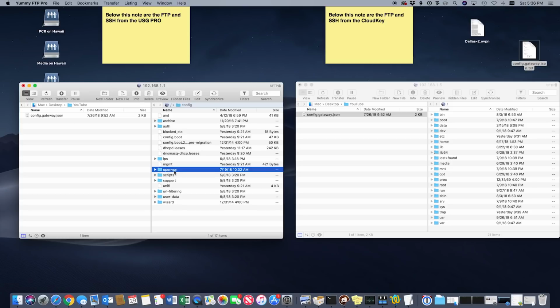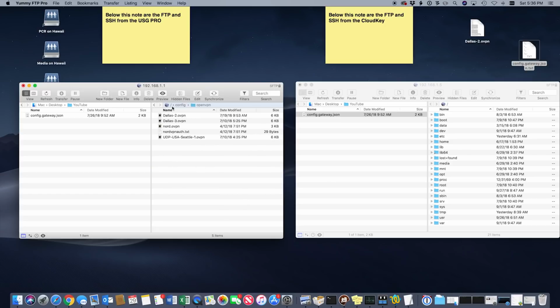If you don't already have an OpenVPN folder, you will need to create it. Chances are you won't have it unless you already have done an OpenVPN setup for your USG. You're going to open that, and then you're going to just drag your file over. It's just a drag and drop, or maybe slightly different depending on your FTP client.